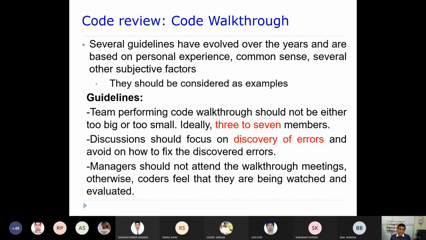Several guidelines have evolved for these things. It is all based upon personal experience, common sense, and several other subjective factors. These guidelines can be considered as some examples. As part of these guidelines, the number of members who will carry out this code walkthrough should always be between 3 to 7. It should not have very few, or too many members. So only 3 to 7 members will be there in the code walkthrough.